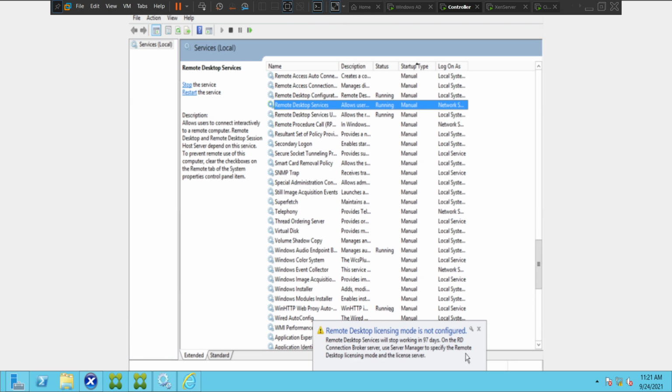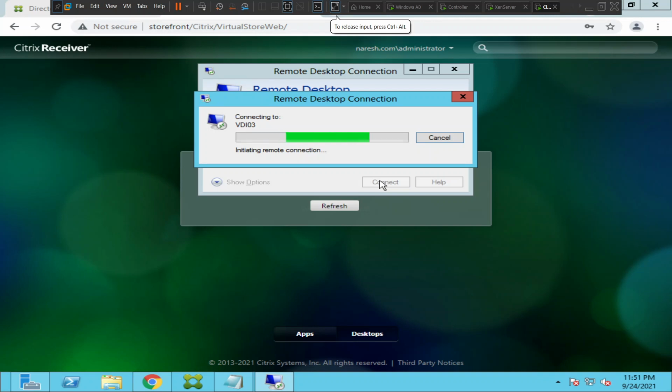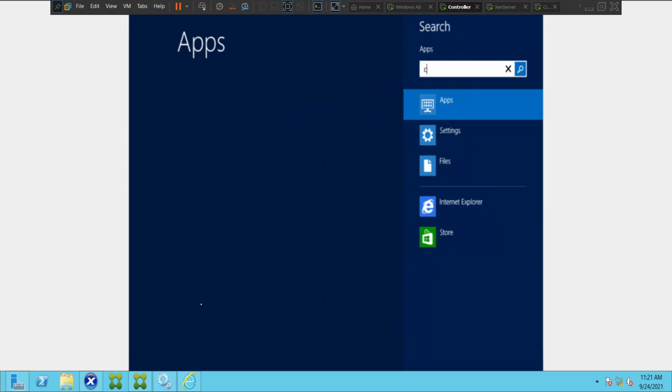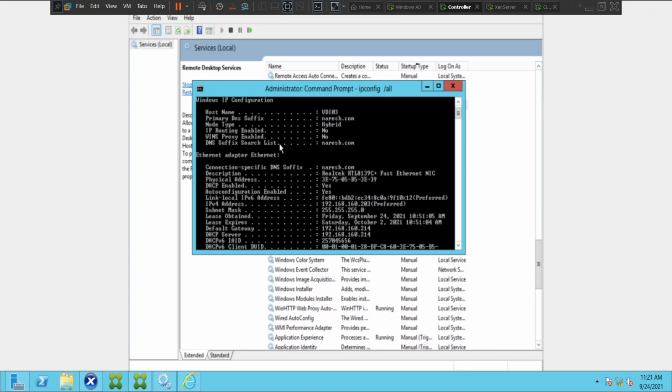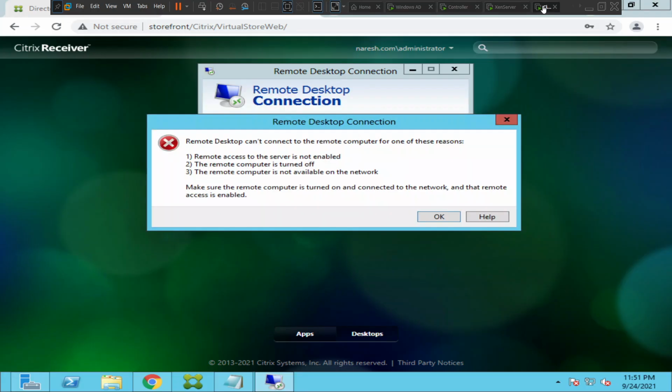But why are we not able to take RDP to this machine? Okay, let's try once again. Let's go back. Let's connect. Or we can just check the IP address once here on this machine. I'll type CMD. Okay, what is the IP address of this machine? It's 192.168.162.103. Okay, let me try with IP address here.